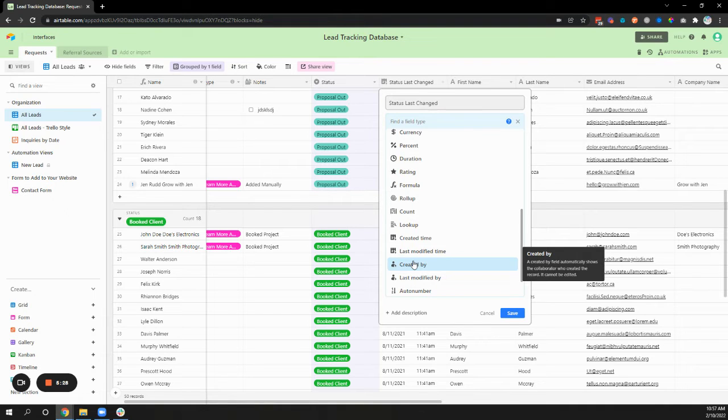Otherwise, if you're creating a new record from scratch within the base, it would be whoever is logged in at the time. Airtable does track different users, so it's really helpful, especially if you have a large team or multiple people touching information, that you have a login for each person so that you know who touched what. And Airtable is tracking that information by using those created by and last modified fields.